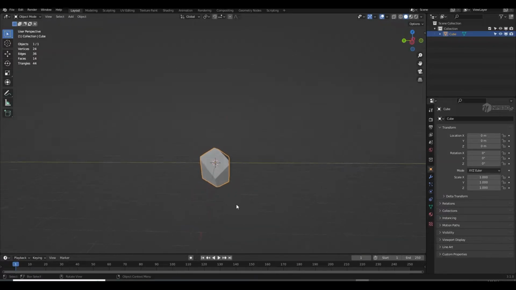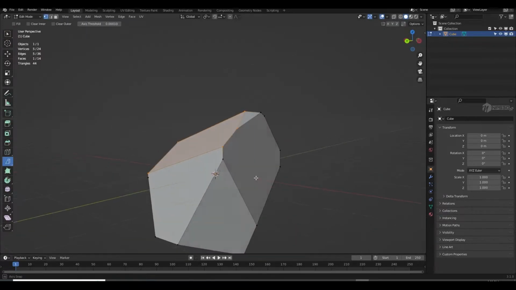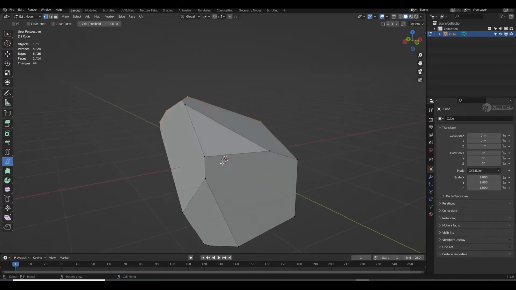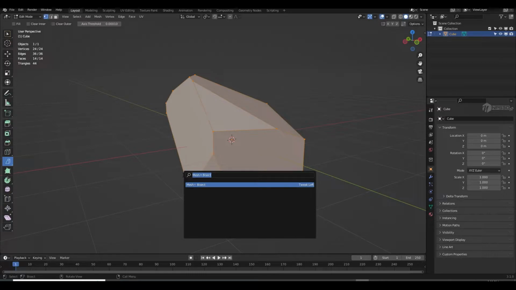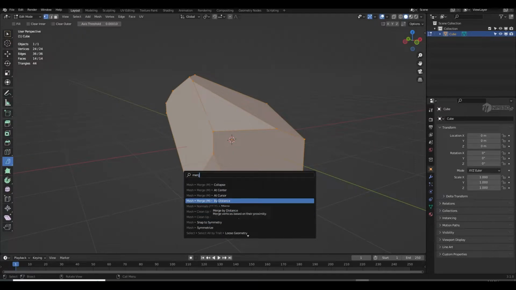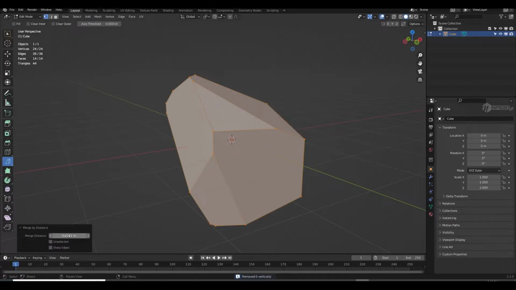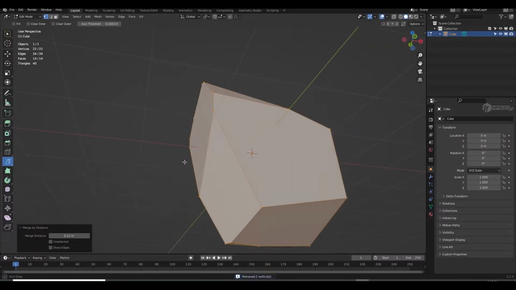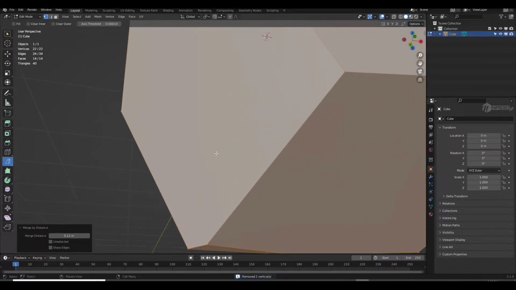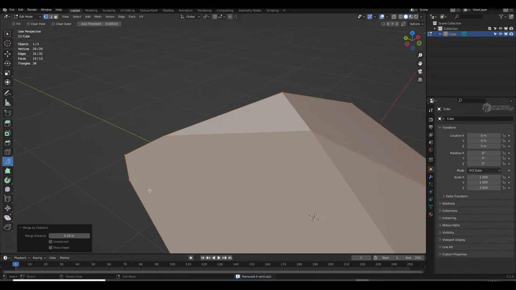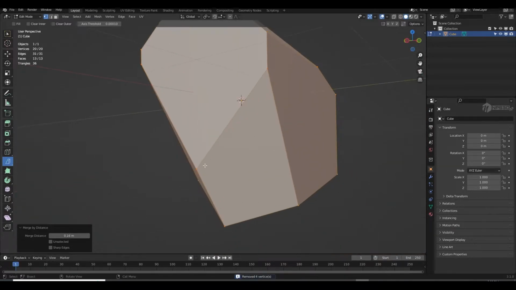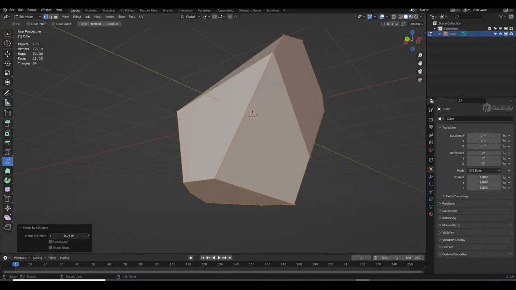So let's suppose I created this shape, and to make it more workable, I will select everything, search with spacebar, type merge and choose merge by distance, and here I can just increase the number. What it will actually do is try to merge the vertices within the range. So this looks okay for me, maybe.